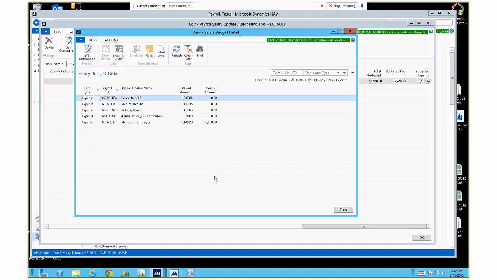The RX, the 403B, those are all flat amounts. They all need those steps. They'll all then work correctly. Those are pretty straightforward. The Medicare is probably correct. It's probably taking 1.45. Now, I don't see FICA. Is that because I think we don't do FICA? I think that's the reason.